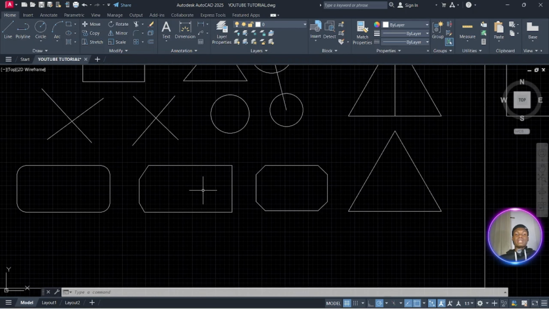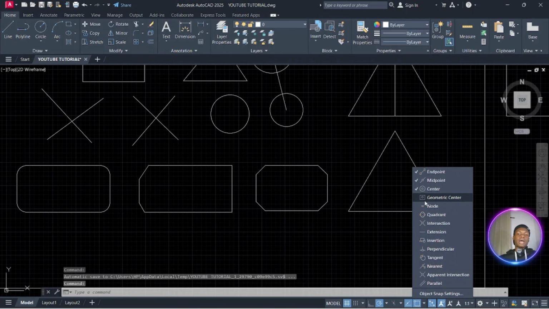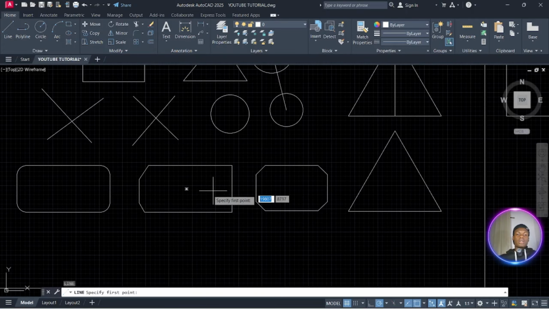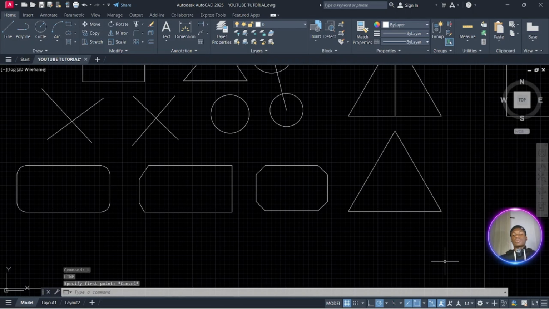If I want to get the center of this shape, I'm going to click on the geometric center right here, and then my line. Then as you can see, this is actually the center of this particular shape.